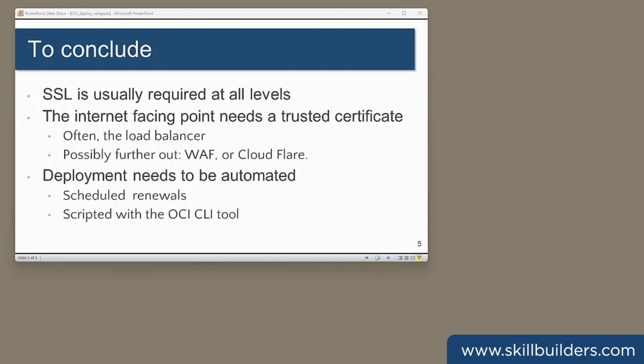To conclude, usually you will need SSL at all levels. And since SSL is a point-to-point protocol, that means deploying certificates at all levels. Your own dummy certificates or self-signed certificates will do for internal resources, but the internet-facing endpoint needs a proper, valid certificate issued by a trusted certificate authority that matches the host name your end users are using. Where is your internet-facing endpoint? Often a load balancer. Though, of course, it could be a level or two further out in a more complex environment.